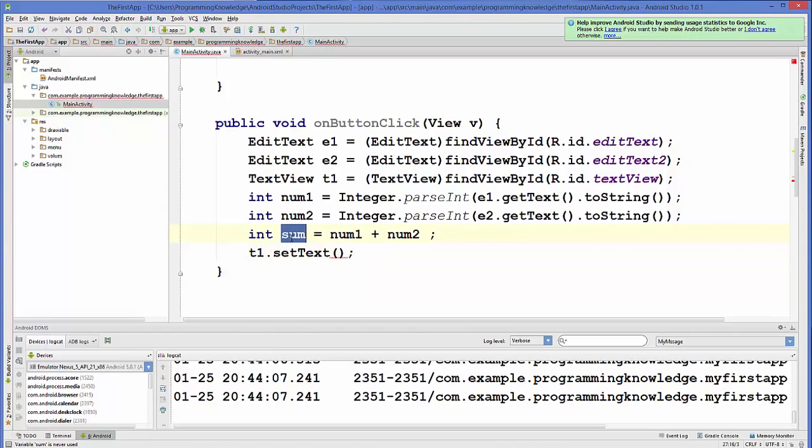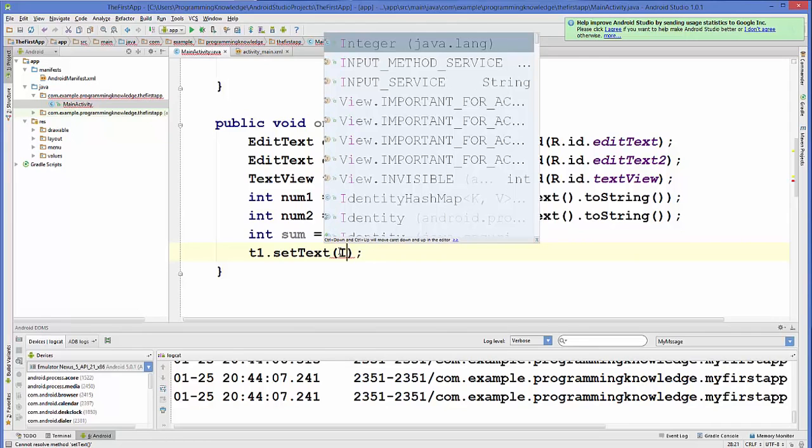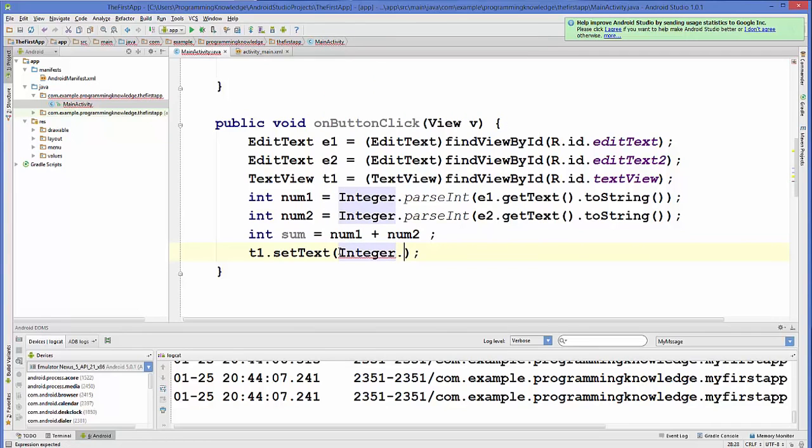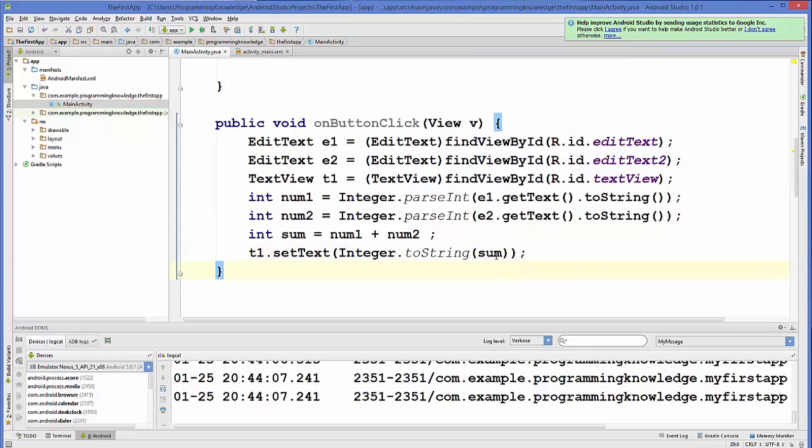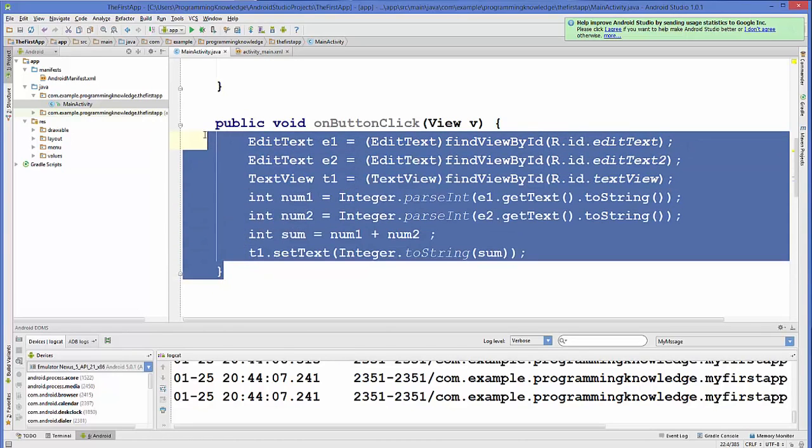So this is the integer, and then we need to convert this integer to text. So we will write Integer with capital I, Integer.toString, and then sum. So this is going to take this integer, and with Integer.toString we are converting our integer sum to a string. Okay, so now we have this method.